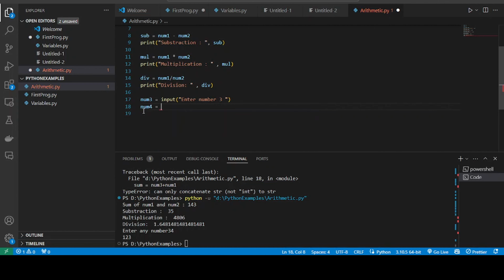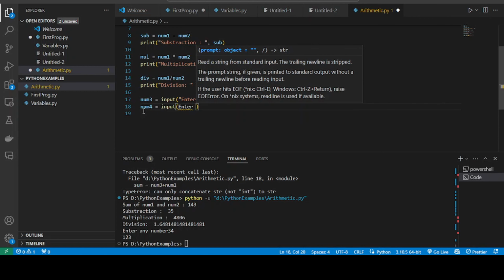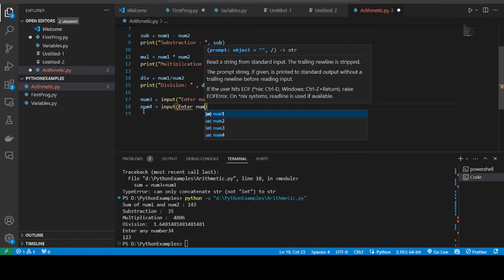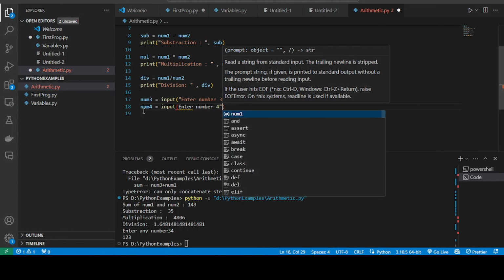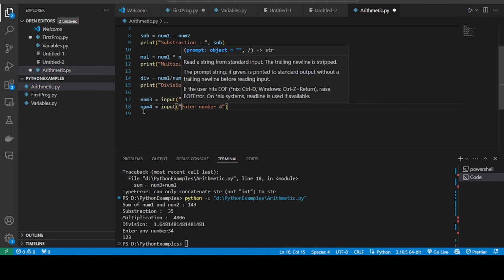Number 4 is equal to input, enter number 4. We have to put it in the double quote.